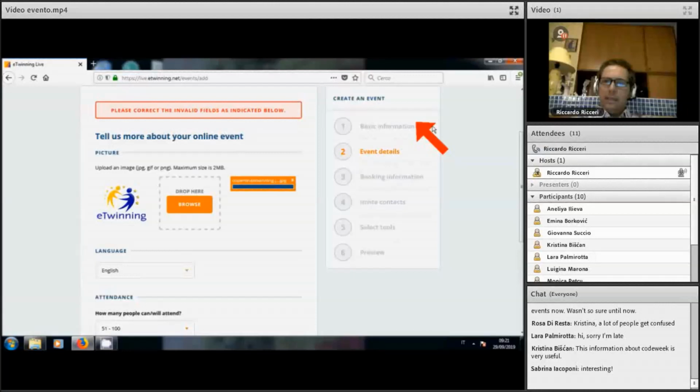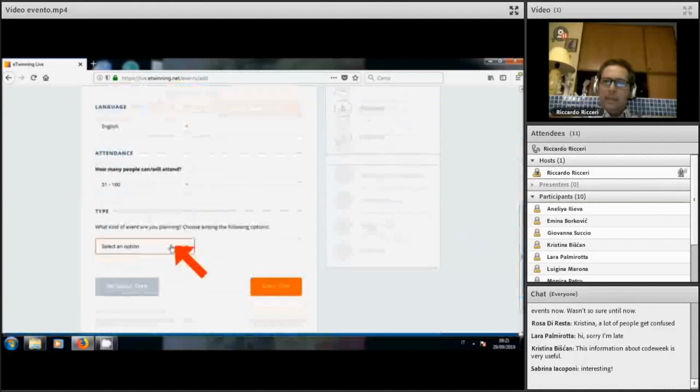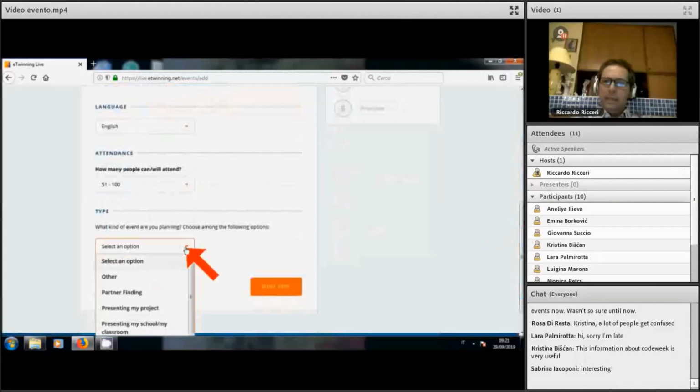Let's go on. If you make some mistake, you will have one message, or if you don't write something. Now in this case, I have to select one option, and I can change it when I want, but before clicking on submit. Now we have time to change what we want.